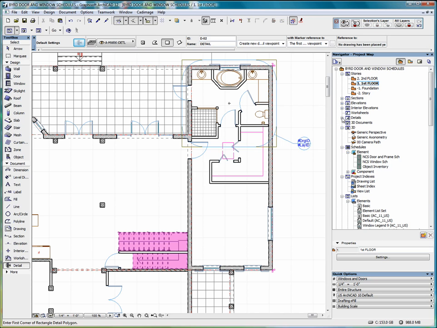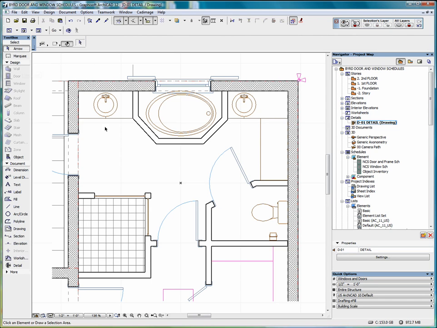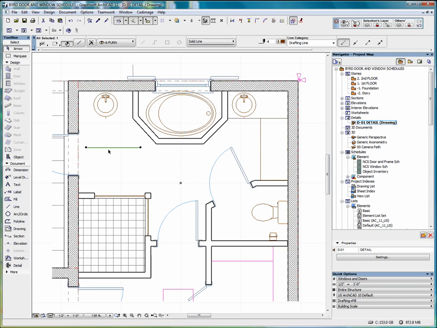Now if we go into details, we have our D-01 detail, and if we double click on that, that'll bring up the section that we outlined in the separate window. And if you notice here, now we're broken down into lines and fills.